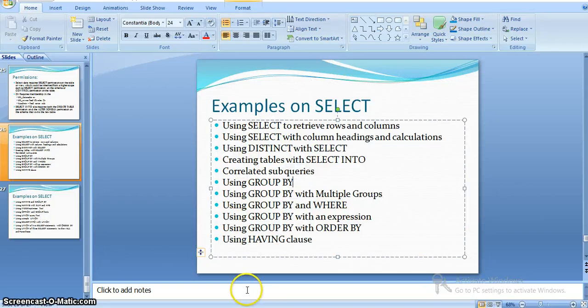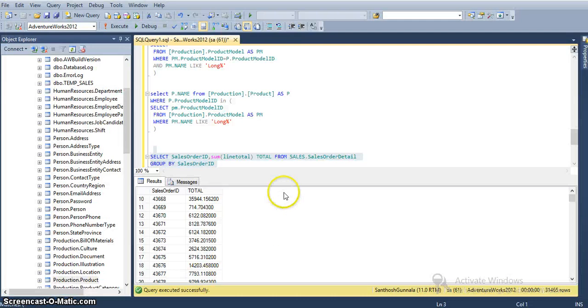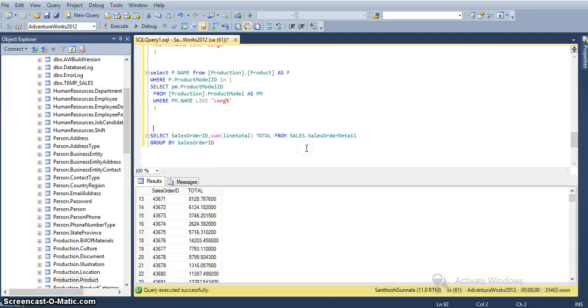Hi all. In our earlier video, we verified a few examples on the select statement using column headings and calculations, distinct, select into, correlated subqueries, and using group by. Now we will see group by with multiple groups. For this, I will take the sales order detail table.